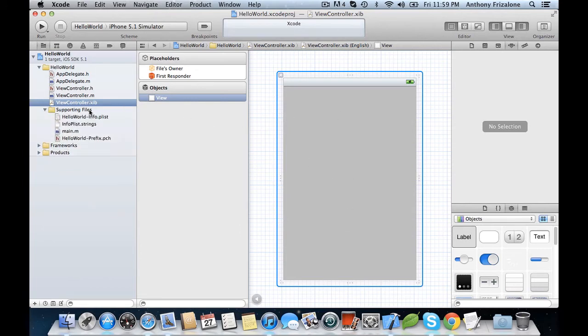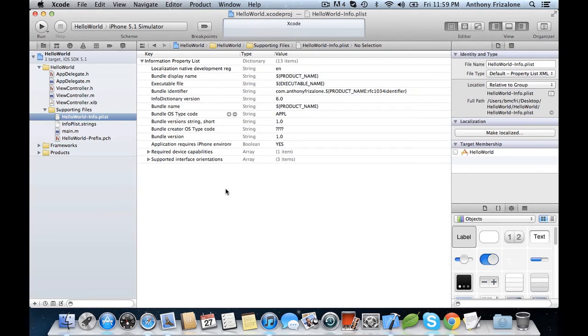Then we have supporting files. This is plist, or a property list. This provides a bunch of settings, if you will, or properties, that define your application. So, for example, the display name.